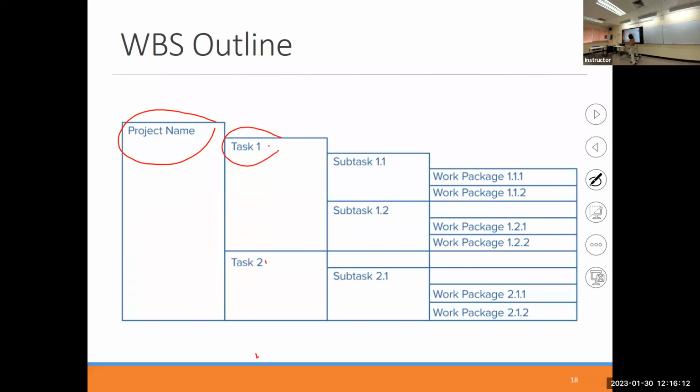So task 1 can be decomposed into subtask 1.1, 1.2, 1.3. Task 2 may have subtask 2.1, 2.2, 2.3, and so on. Each of the subtasks may have work packages further and further. So actually the number of levels deeper, it depends. If your project is very complex, maybe you even have very deep levels, right? If it is not very complex, perhaps the decomposition would not go so deep in terms of levels, but this can continue.